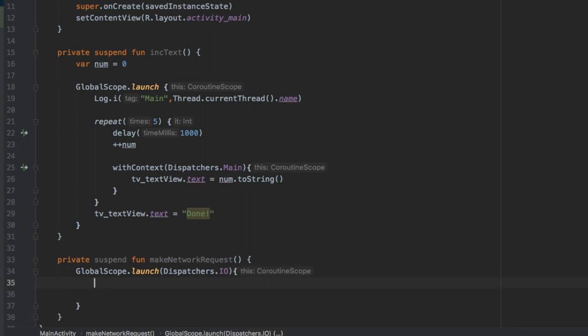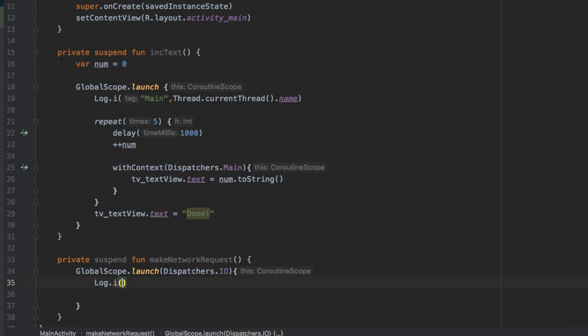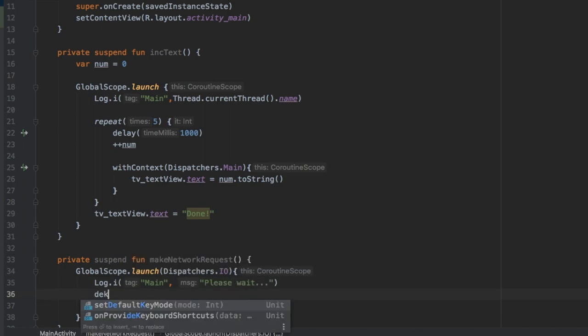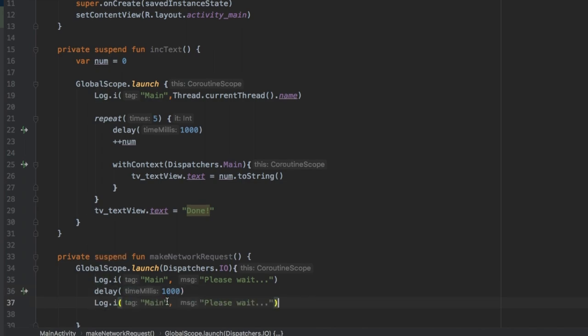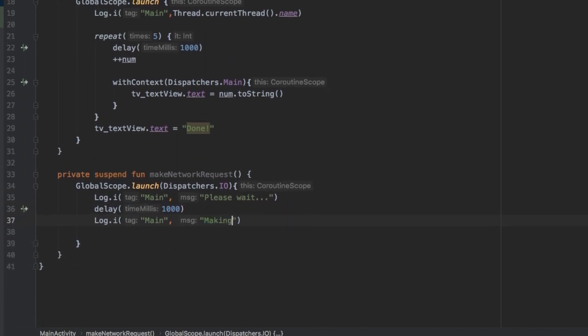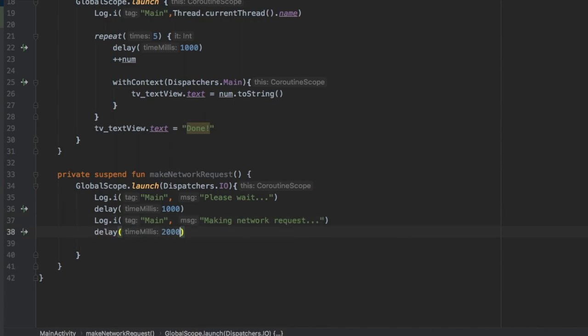And inside here, we will add a log, which will say Log.i, and it will take main as the tag, and we will write please wait. Then after that, we will give it a delay of 1000 milliseconds, and we will create another log that says making network request, and we will delay it once again, except this time for 2000 milliseconds. And finally, we will paste in one more log, and this one will say network request successful.